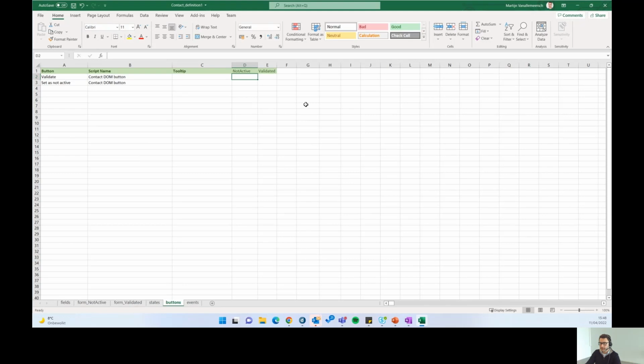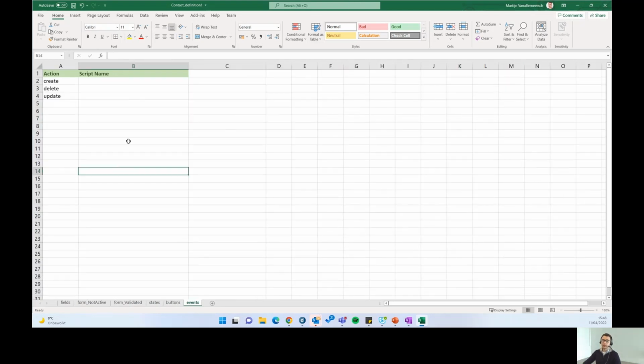And I want to have the validated button visible in the not active state and not in the validated state. And then the difference here is that the set as not active button, I only want to see in the validated state. The last step, the events step, here you can define on each CRUD action if some automation needs to run. For example, if I create my object, do I already want to launch some automation, yes or no? But equally well on each update and on the delete action.